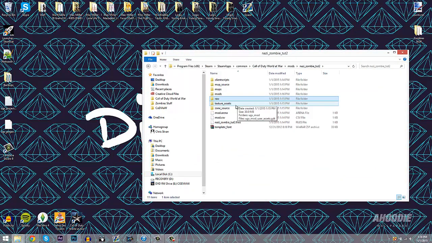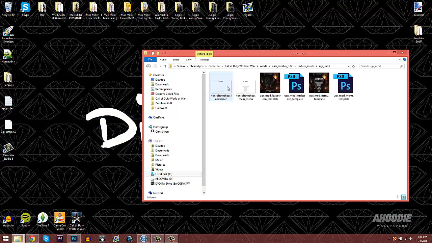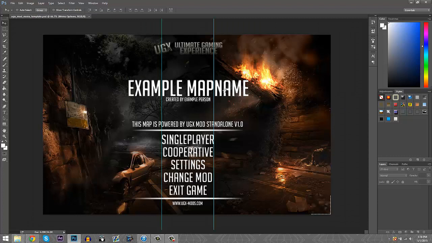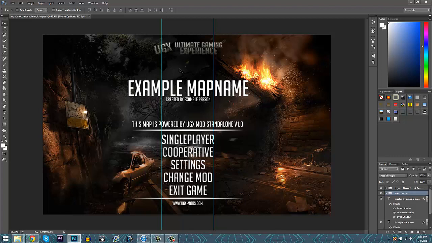Now we're going to set up the main menu and stuff like that. So you're going to go to your texture assets, your UGX mod, and open up the mod menu template in Photoshop. Let it load, and this should come up. UGX says to not change anything, but you can change the example map name and created by example person. You can change the colors of everything and the background, but they ask you to keep the UGX mods logo and all of that.